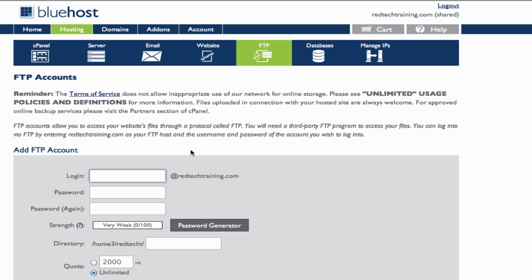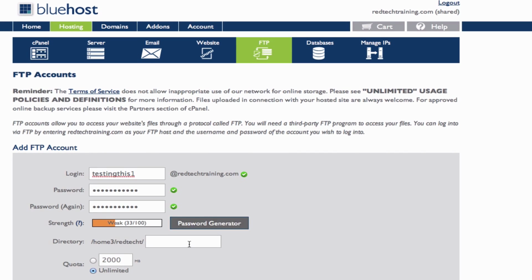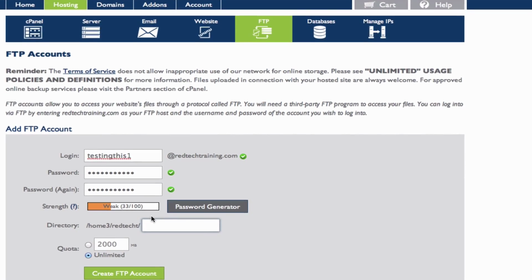Usually you can have at least 10 or 20, sometimes unlimited amount of these users. Create a login, which is your username, a password. As far as the directory, you want root access to get into your server using FileZilla. For the Bluehost, we can actually skip down before we enter that and click on Create FTP Account. It'll give you a hint here of what it's looking for.